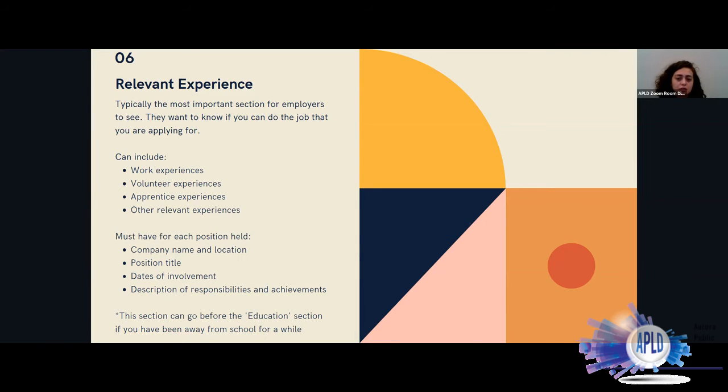For each position, you want to include the organization name, its location, the position title you held, the dates of employment, and a description of the responsibilities and achievements you had under that role. This seems like a lot of information. It can be a little overwhelming. So I'm going to spend a bit more time going over examples now.